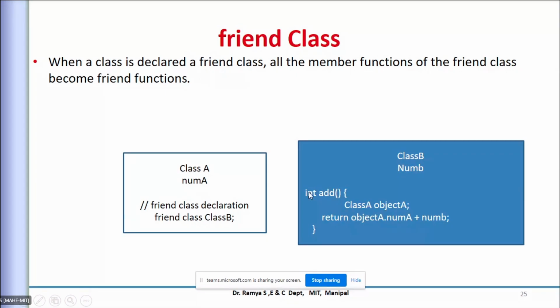Now remember, previously I declared this add outside these two classes, correct? But when I declare the class as a friend here, this add is now a member function of class B. I can create an object, no doubt. I can also access the variables, all the data members, because they are all accessible by class B. Anyhow, this particular function belongs to class B, so I can access them.